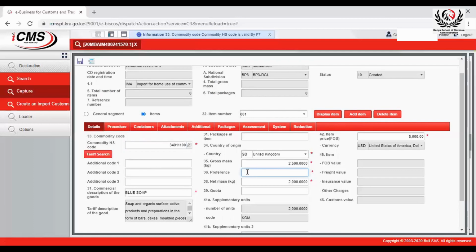Our exemption reference number is 300711778. Our quarter number is 2020/QEXM/04323. These details, you are supposed to get them from the exemption.